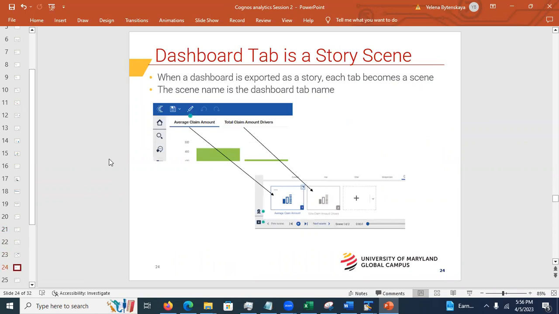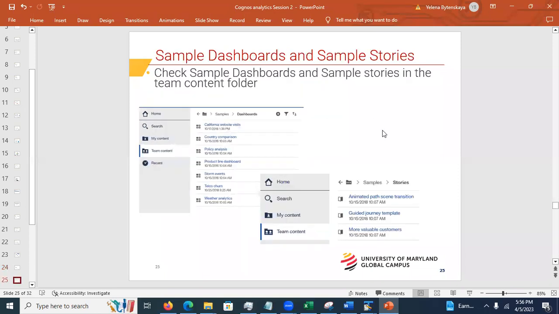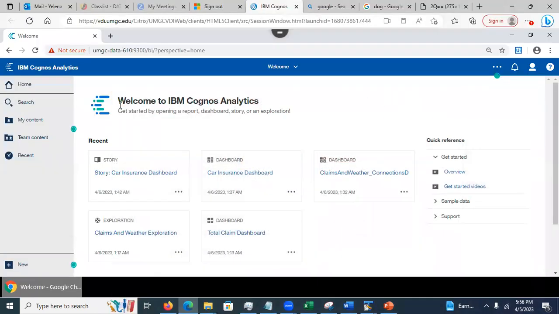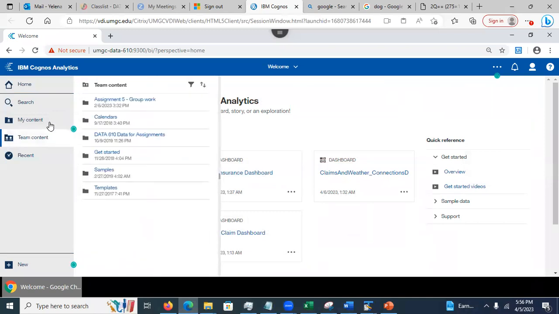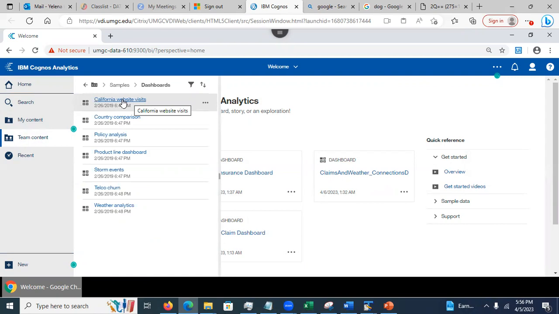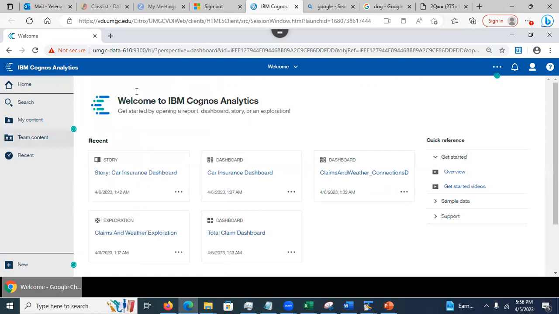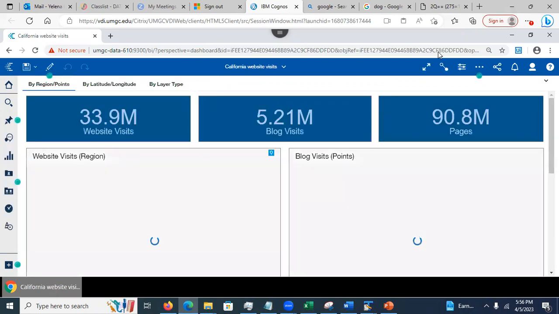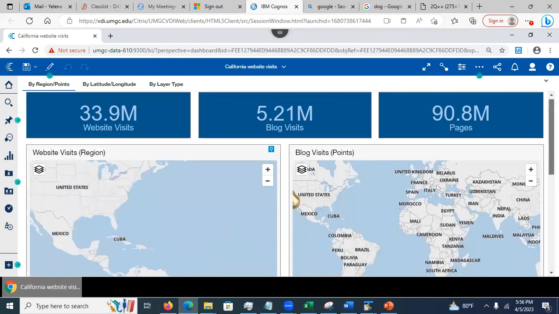And see that it just shows you the screenshot. It shows you here that each dashboard tab is gonna become a scene in the story, okay? Well, there are some sample dashboards that you can look at. So if you go to the team content, do you remember there is some stuff that was pre-installed in here? The dashboard, this is not something that you're going to turn in for grade, but if you want to look at what is available, what you can do, right? So it's there for you.